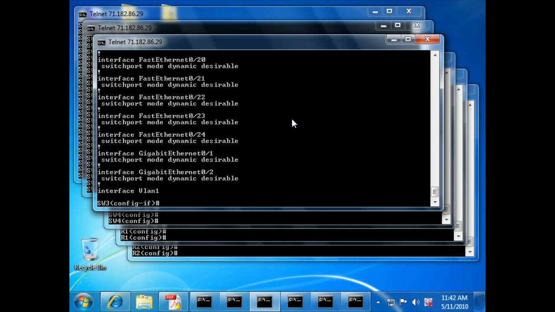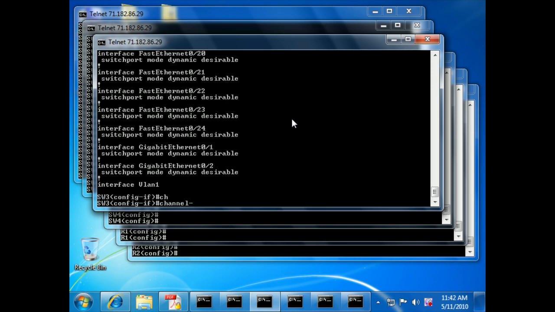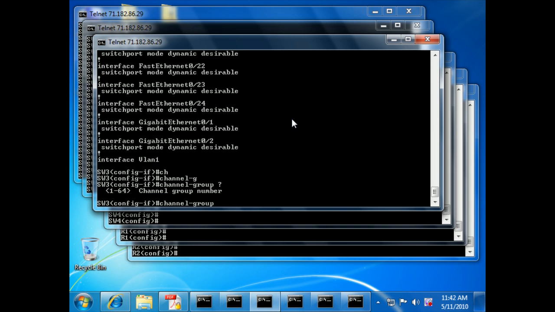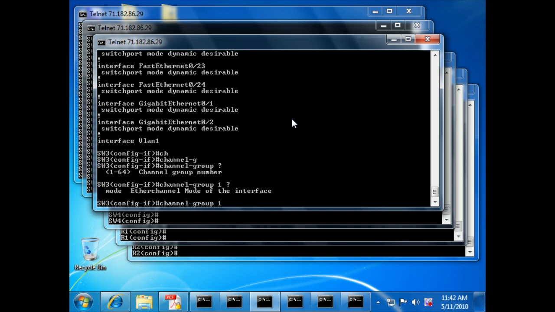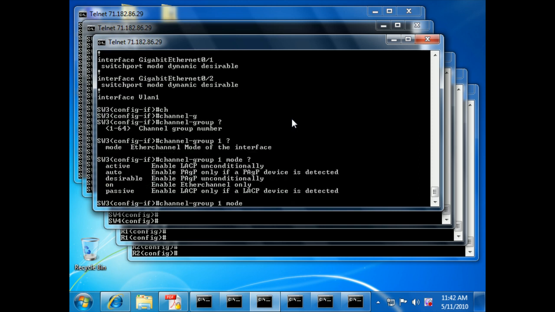All right, so the command here is channel-group. There we go. Hit the space bar or the question mark. I have only one option, and that is the channel group number. I might as well make it easy and use channel group number 1. Now I'll question mark again. Now this is the mode of Etherchannel. We talked about the different modes, whether we want it to be actively trying to make the connection, or just have it turned on, or auto, or desirable.